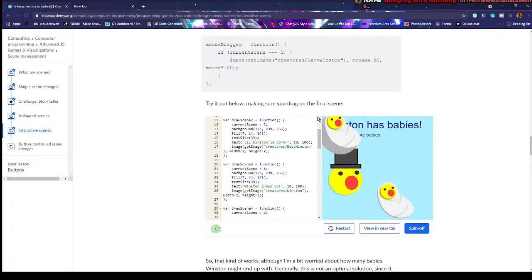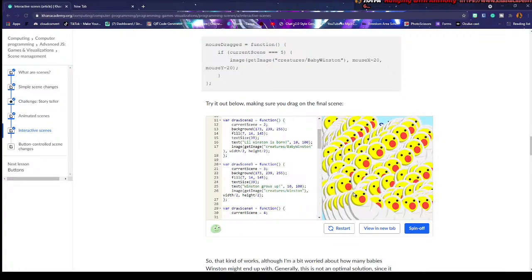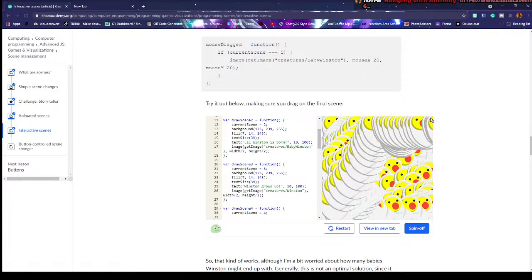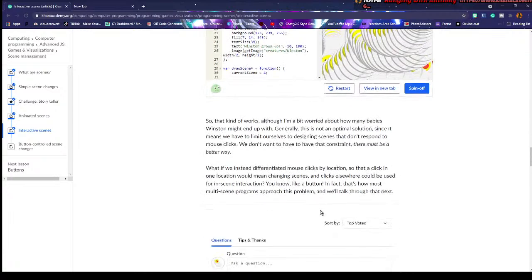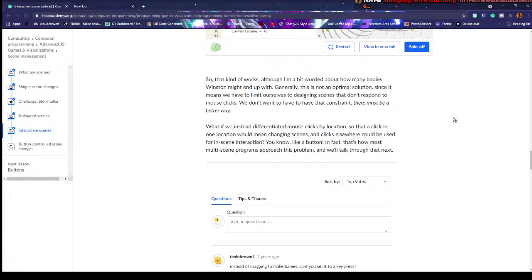They even made the thing that says drag to make more Winstons. So that kind of works, although I'm a bit worried about how many babies Winston might end up with. Generally, that's not an optimal solution since it means we have to limit ourselves to designing scenes that don't respond to mouse clicks. We don't want to have that constraint. There must be a better way.